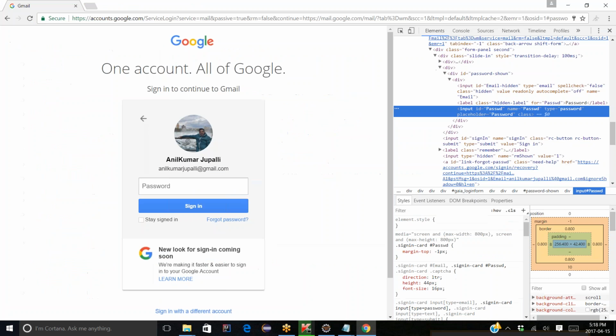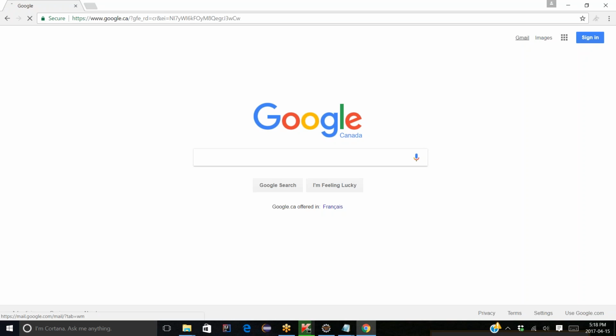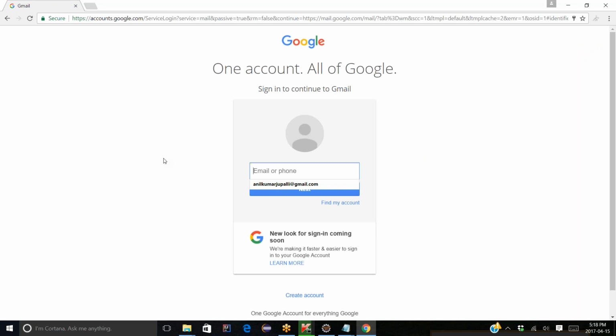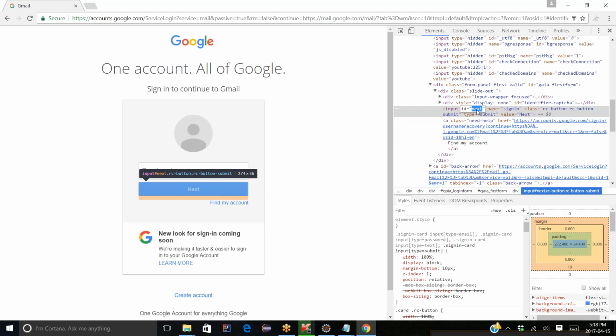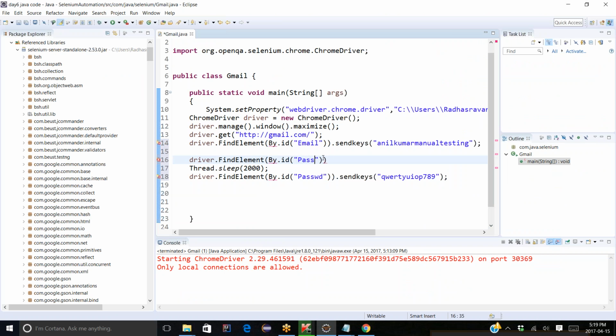So before opening this, let me open the Gmail. Say Gmail here, and look at this. After entering the username, it will click this button, right? So inspect that element next. Copy the next. It should click the next button, then it goes to the password. So next dot click. I need to click that button, right? So say click, semicolon.